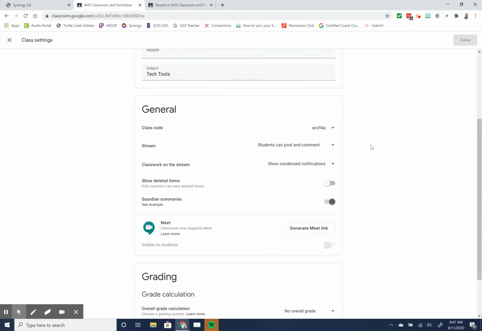here we have our class code. What you can do here is reset the class code if you need to come up with a different class code. You want to avoid doing that because then you would have to re-link it to your Synergy classroom as well. This is a way, if you're going to invite students through the Google Classroom, you can display it, copy it, whatever you want to do.